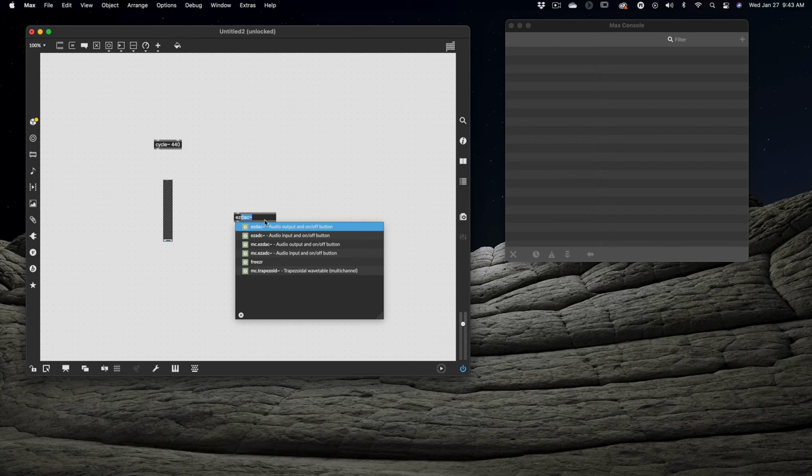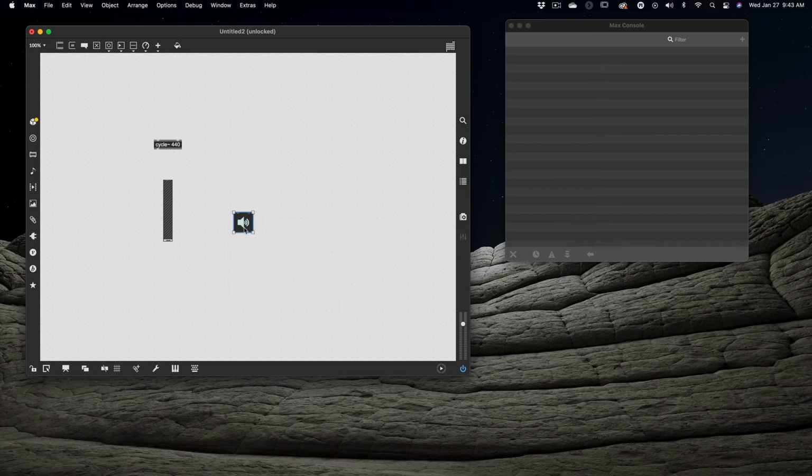Okay, and then the last thing that I'm going to make is something called ezdac, for easy digital audio converter, and there it is right there. And I hit go, and it basically creates a virtual speaker. So now I have my three components and I need to tie them together. I tie the output of my oscillator to the input of my gain control, and then I take the left output of my fader and connect it to the left input of my speaker. I connect the right output of my fader to the right input of my speaker.